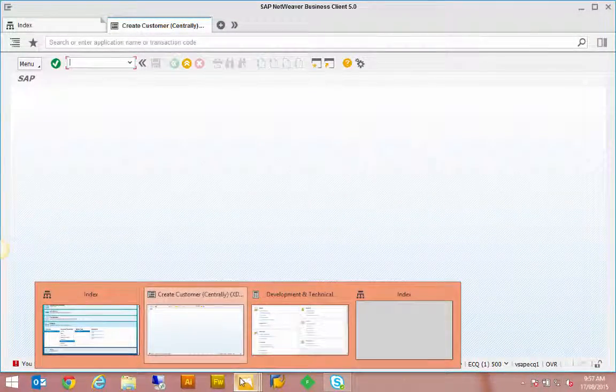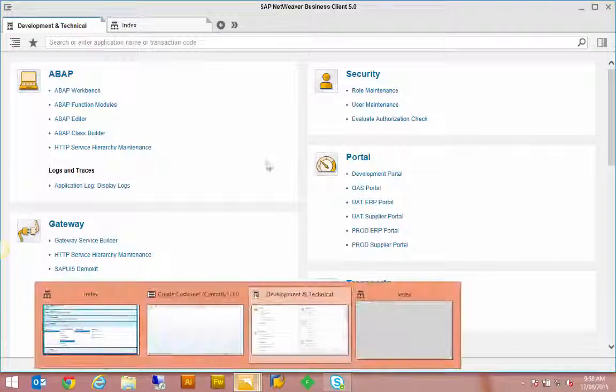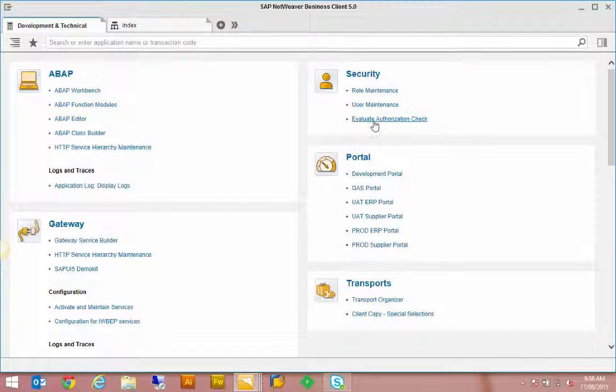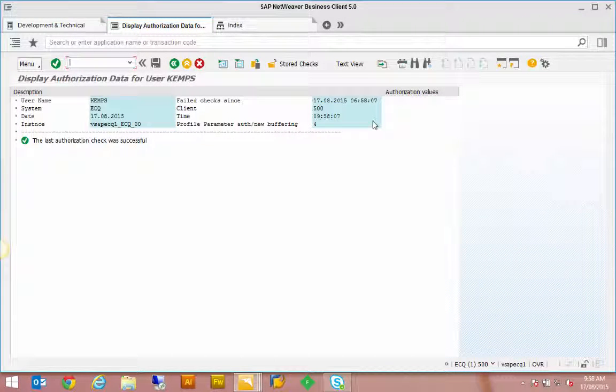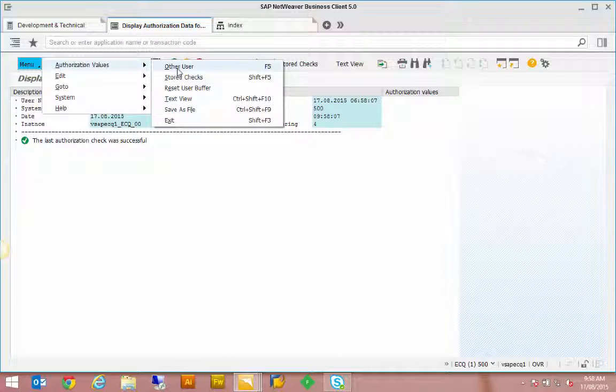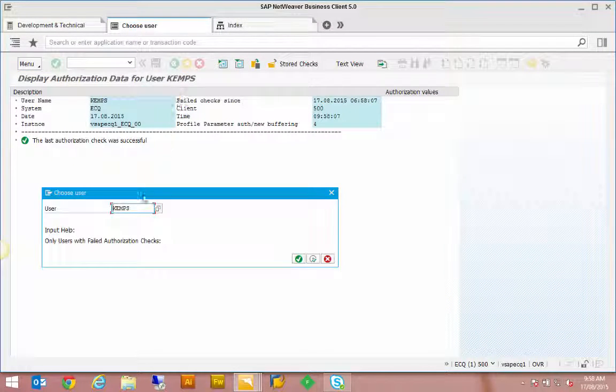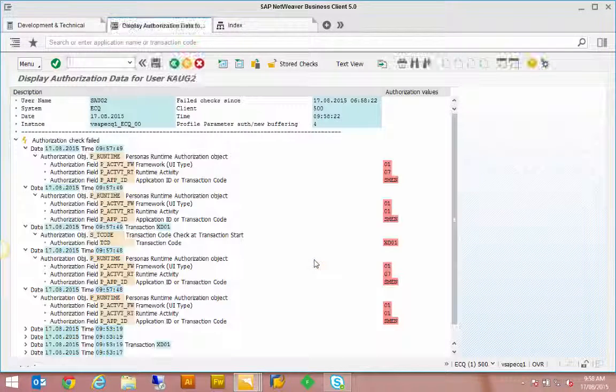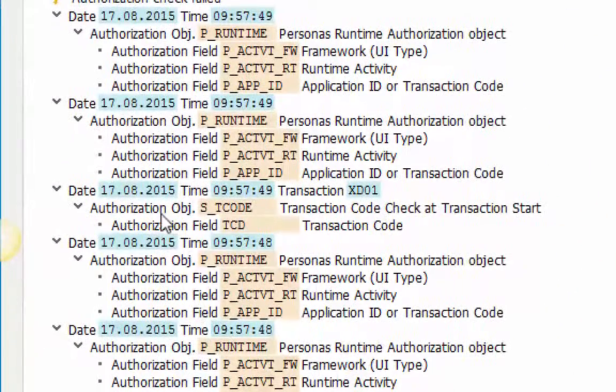So I'm going to flip over and look at this from an admin point of view. I'm going to quickly run an authorization check. This is transaction SU53. And I can come in here and say I want to see it for another user. By default it shows it for my own user, so I'm going to put in Alice's user ID. And sure enough, here you go, you'll see that for the authorization object S_TCODE, transaction XD01, there's an authorization failure.